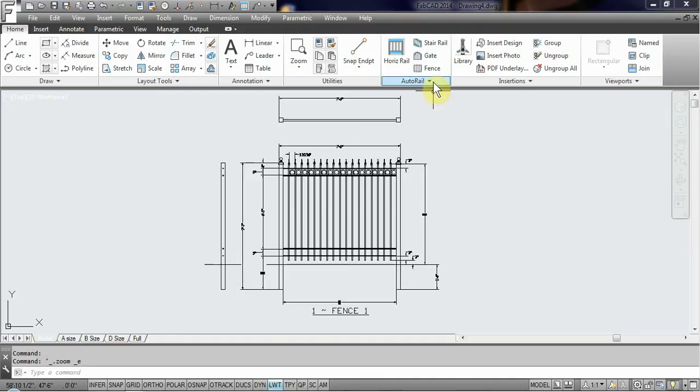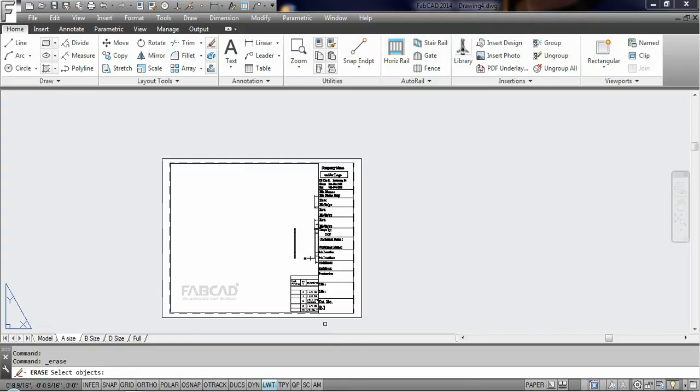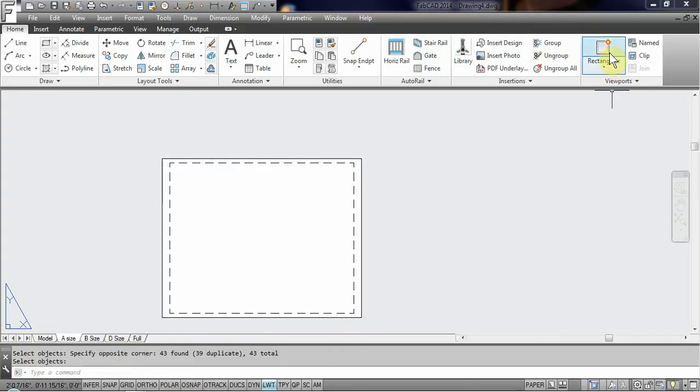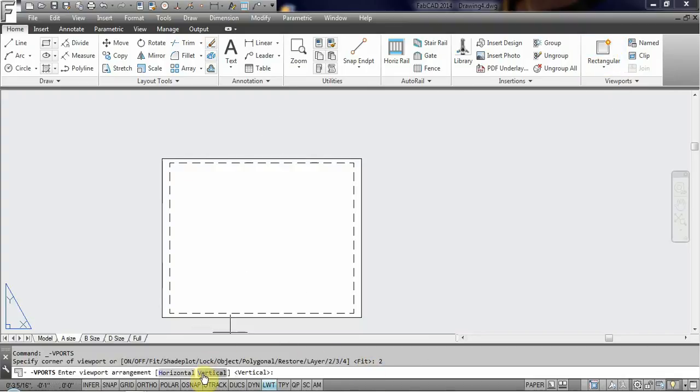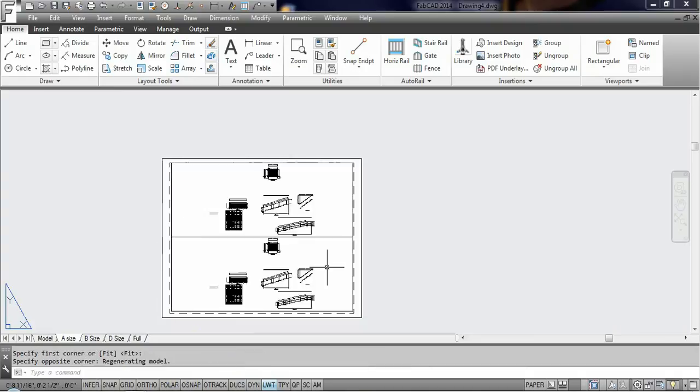So if you want the new menu with the rail wipeout, we can arrange that for you. Also, notice we have a viewports one in here. So when I click on A size, if I were to just erase this, I could automatically get my viewports window up here. I could do say 2 viewports, and let's say I want to do horizontal, and then just click. So we've added that to our menu bar also.